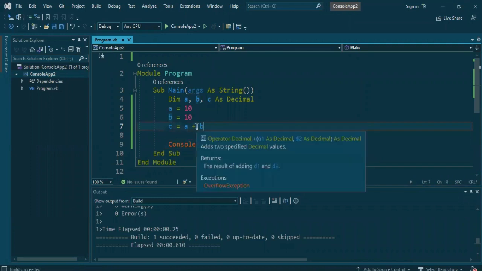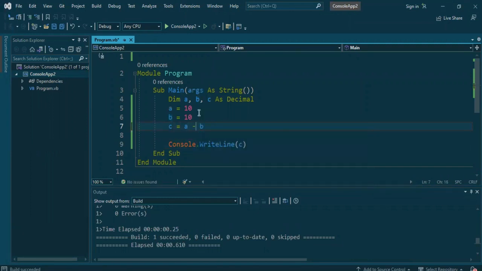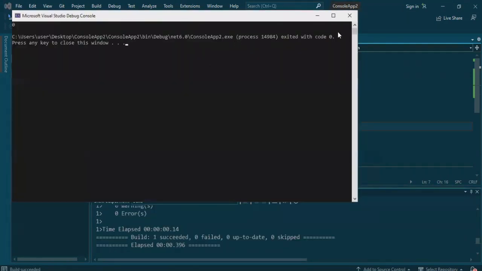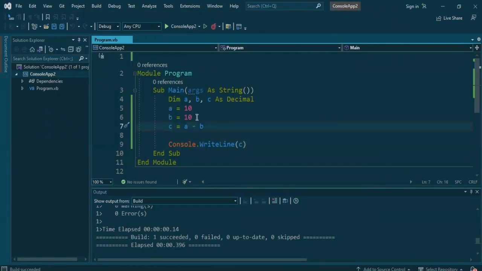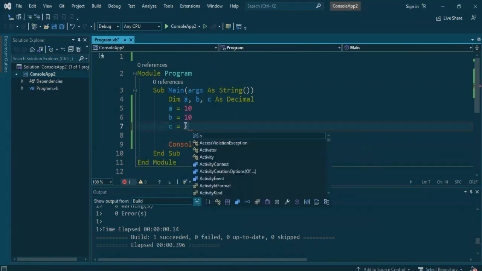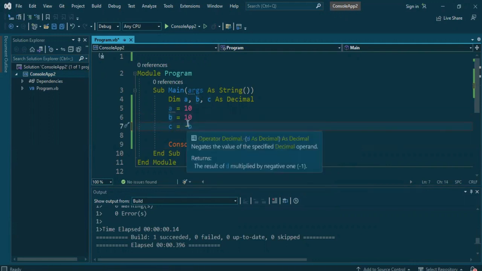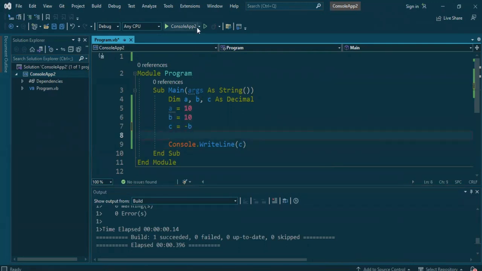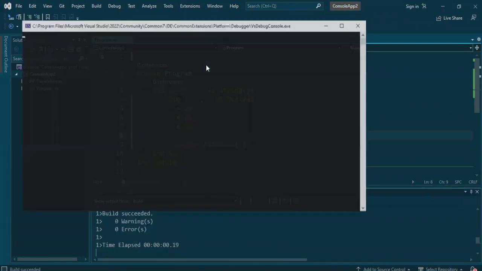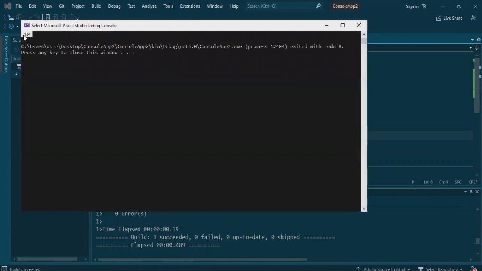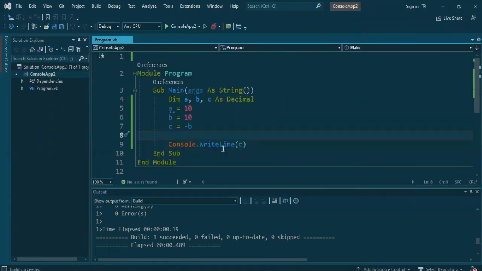Next, we will use the minus operator, and we will get the value 0, because 10 minus 10 is 0. We can also use the negative operator in this manner. If we just put the negative operator beside one of the variables, it will invert the value of that variable. We can see now that we have the value of minus 10. It has inverted the value of 10 to minus 10.